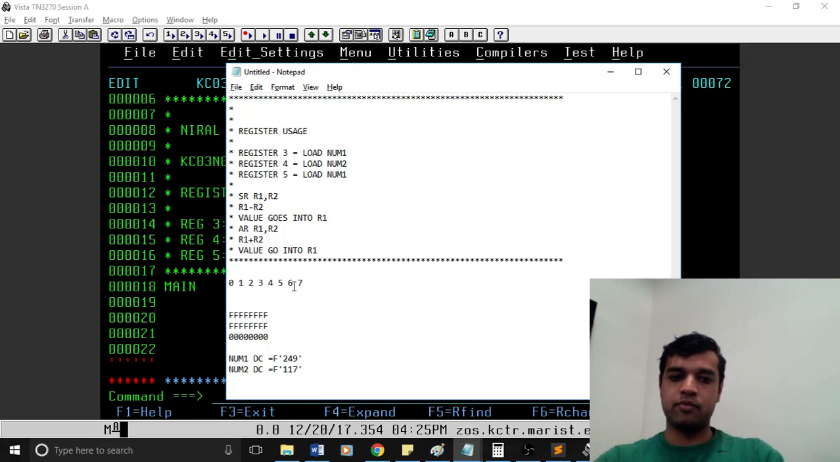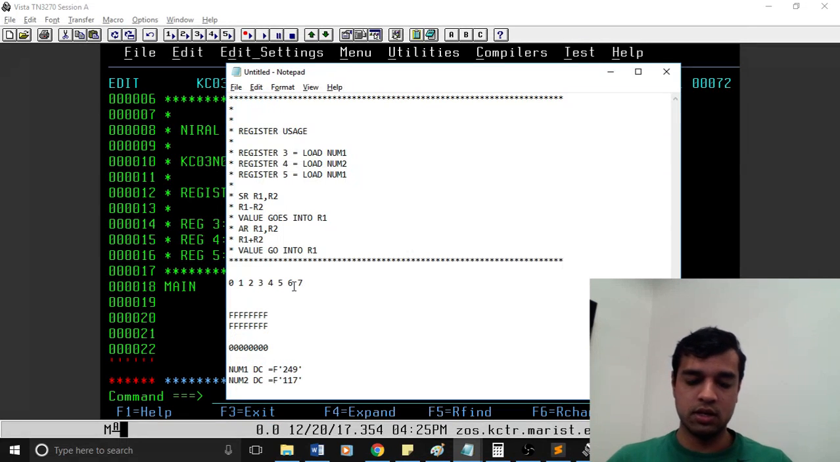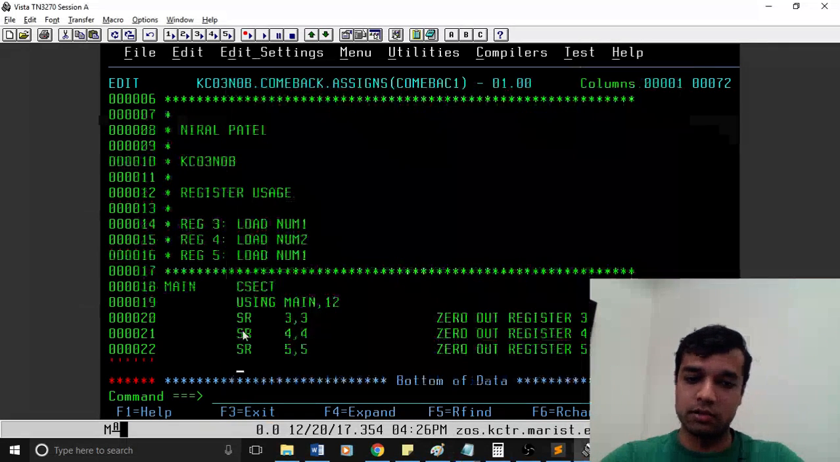So that's why everyone zeroes out registers. By default, register 3 is 8 Fs, and if you subtract it by itself, it'll turn out to be 0. That's why people zero out the values.